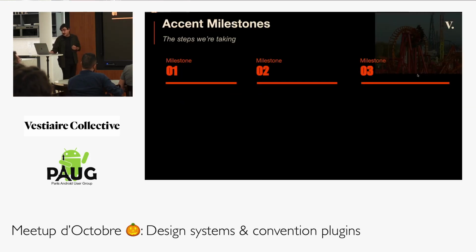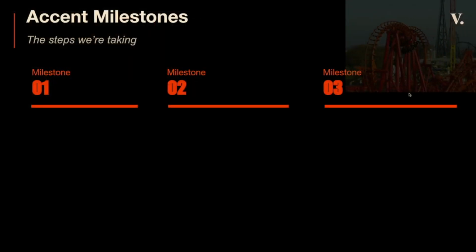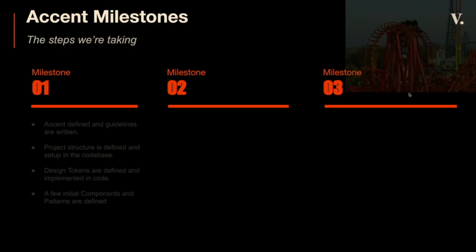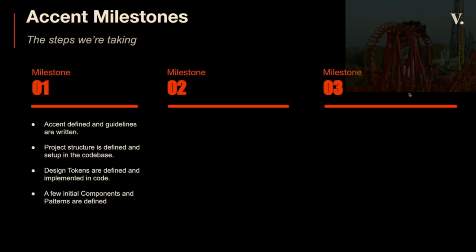In order to deliver Accent, our design system name, I guess you guessed that already, we estimated our milestones of work as follows. In milestone 1, what was achieved: Accent defined and the guidelines written. Project structure is set up in the code base. Design tokens are defined and implemented in code. And initial components and patterns are also defined.